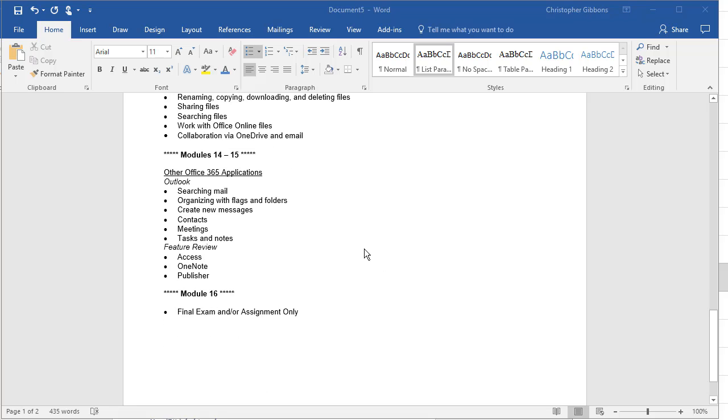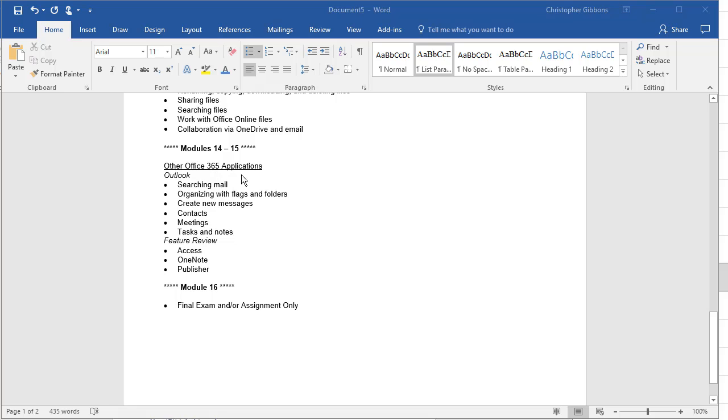Then we have this other category, other Office 365 applications. What I would like covered in here is Outlook, and just some of the basics with Outlook: maybe searching emails, organizing, creating a new message, how to manage your contacts, how to do a meeting, and maybe even the task and note features that are integrated within that whole Outlook area. So a little bit on Outlook, because it is the corporate email. It's what our people are going to be using.